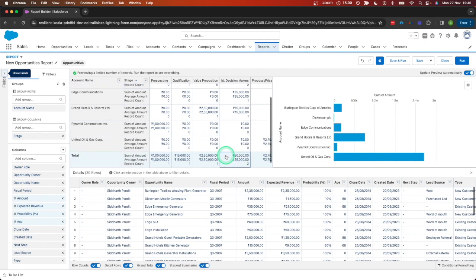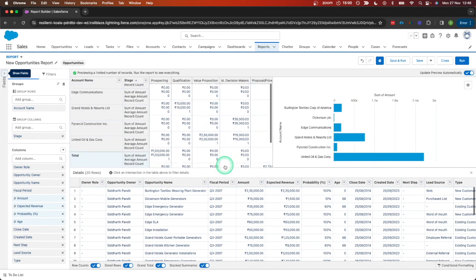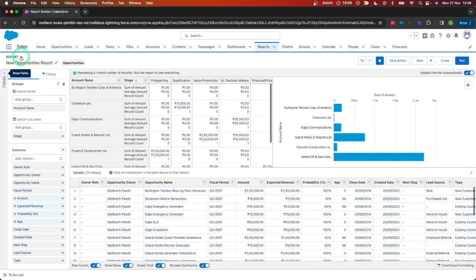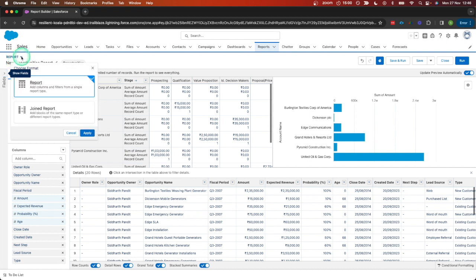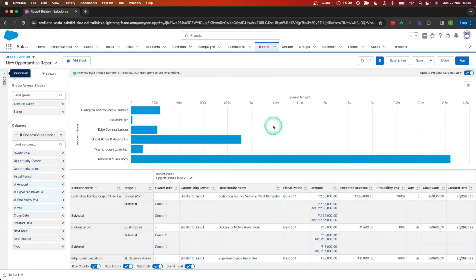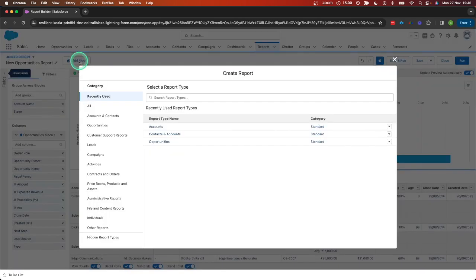So this is about matrix report and how to create a joined report. In the top left corner, if you click on the reports arrow, there is a join report option. If you click on join report, apply, now there is an add block option using which you can add blocks or reports from different objects, right?